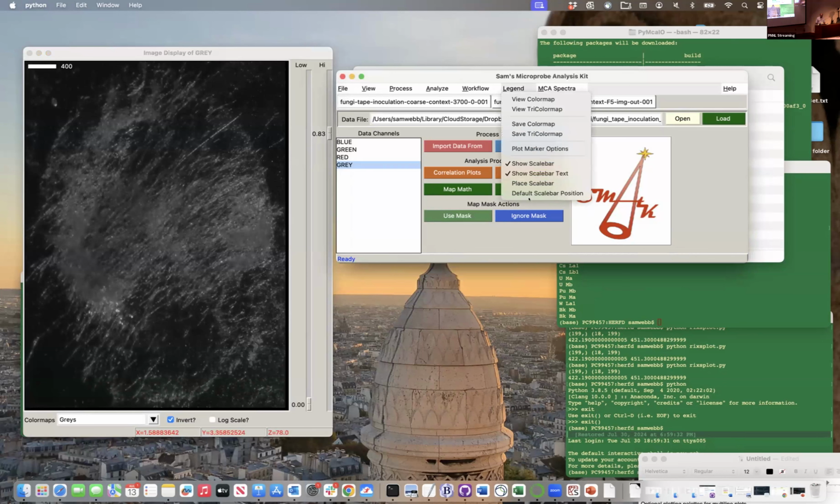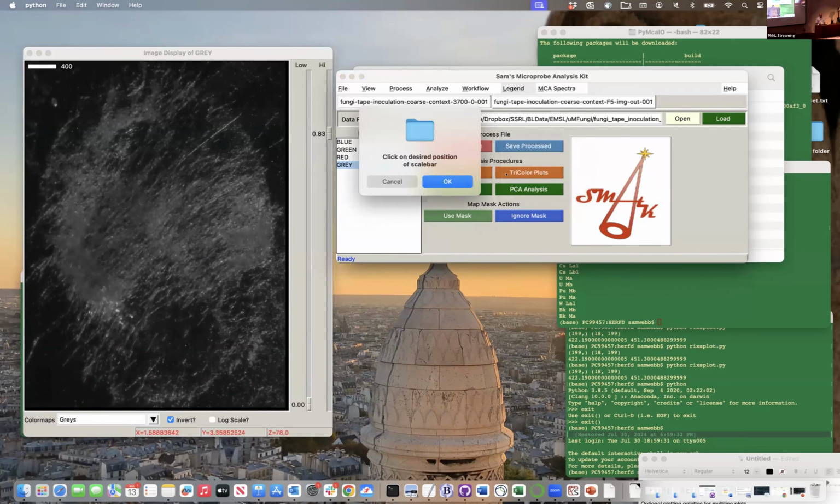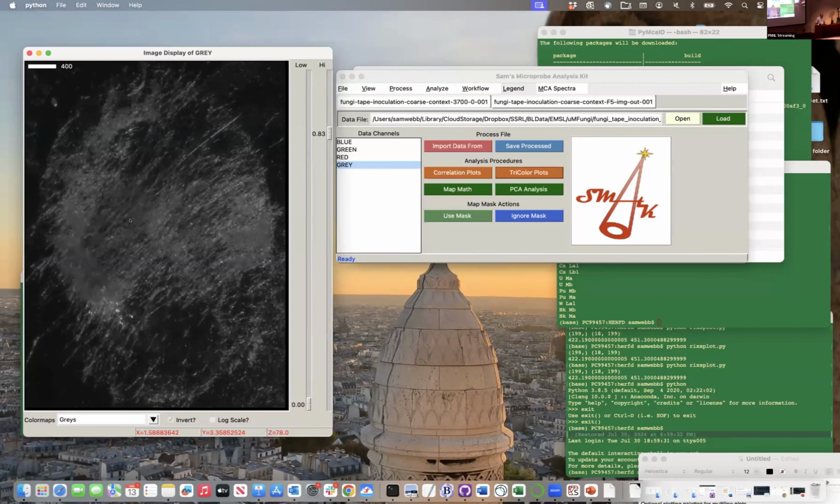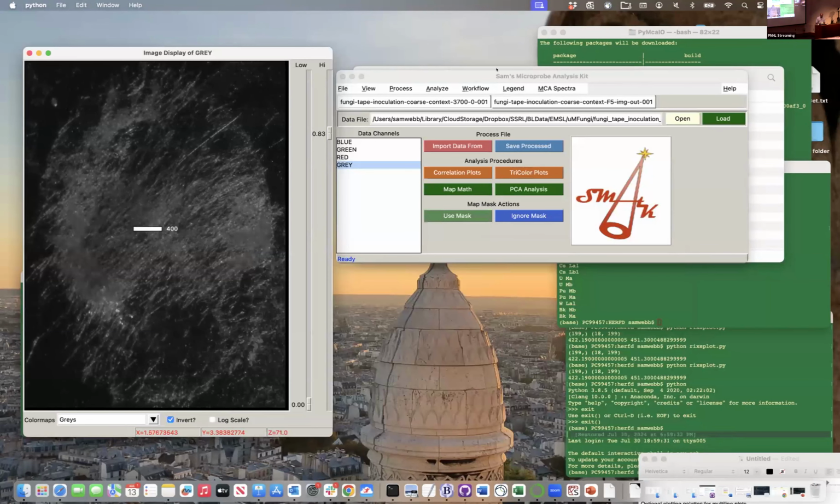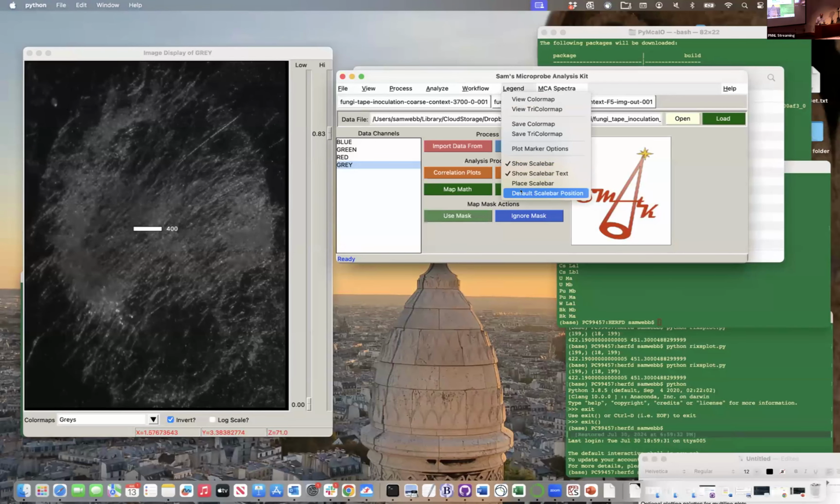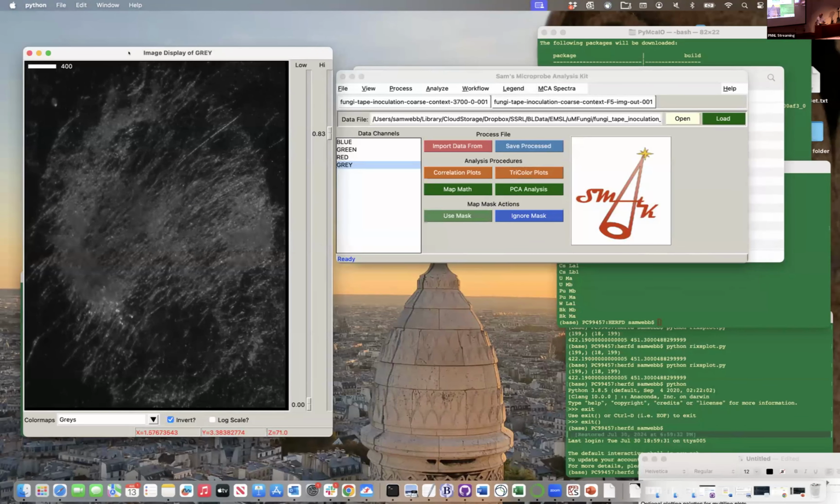If you don't like where it's placed, you can say place scale bar and tell it where to go. I like my scale bar right in the middle of my image, for instance. I don't, but if you did, you could put it right there in the middle. And then you realize that you probably did something wrong, and you would say let's go back to the default, and it would put it back in the right place. In a second. There we go.